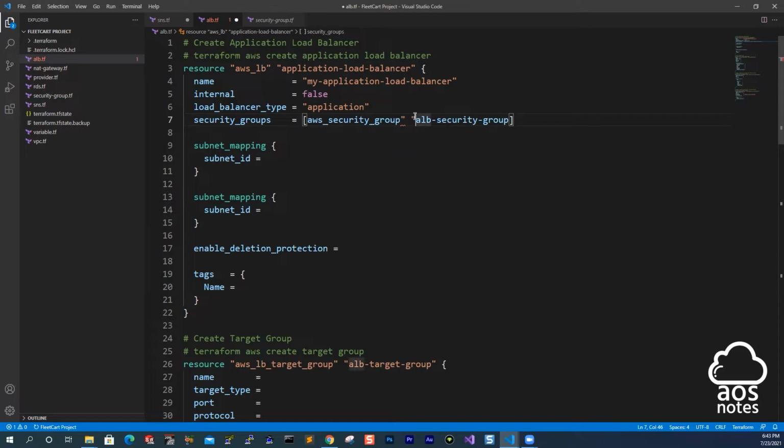Then we'll remove this, add a period, go all the way to the end. We are trying to reference those security group's ID. So we'll type .id and click out. And that's all we need to do here.